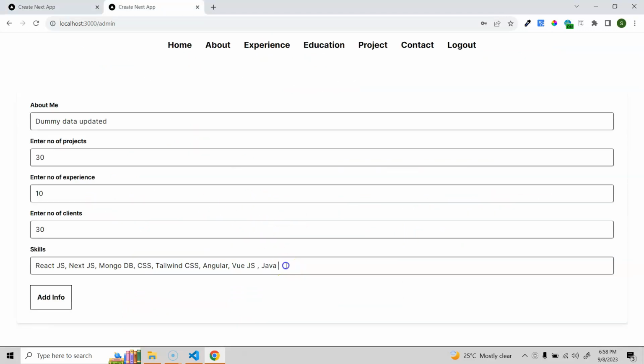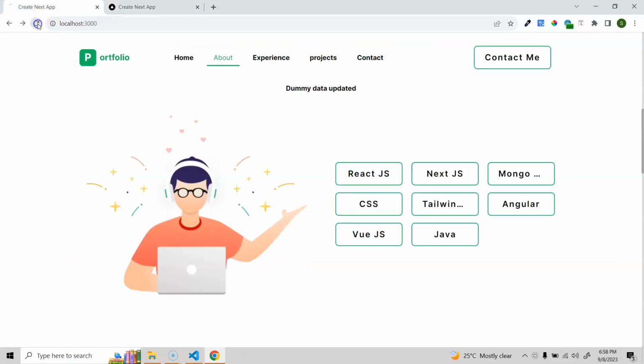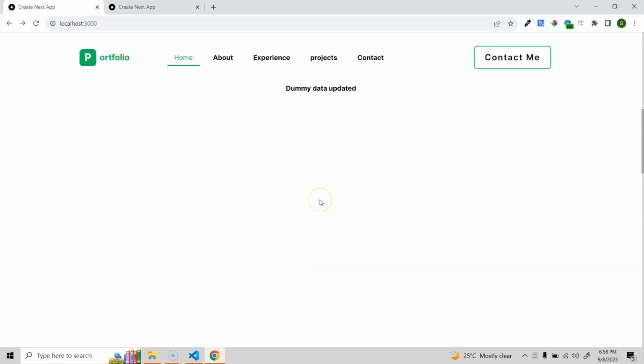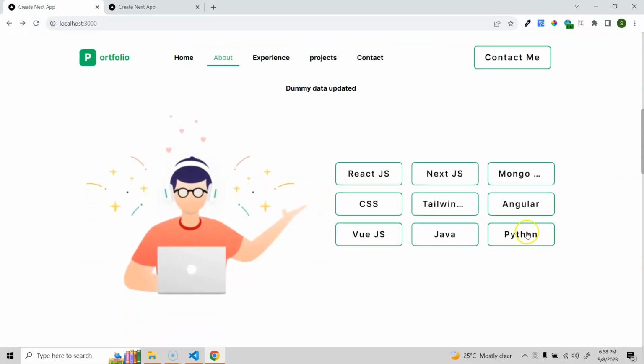If I try to add it back, let's say I'll add Python here, and let's add this. Let's go here and refresh this, and you can see that now we have this Python. Alright, so this is how it will look.